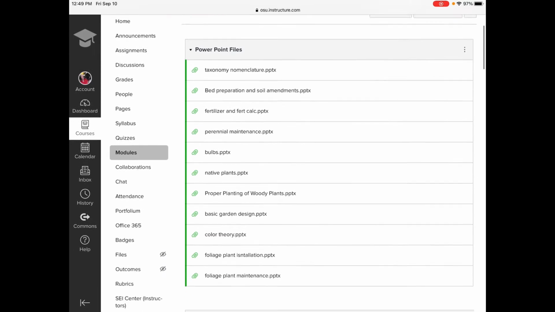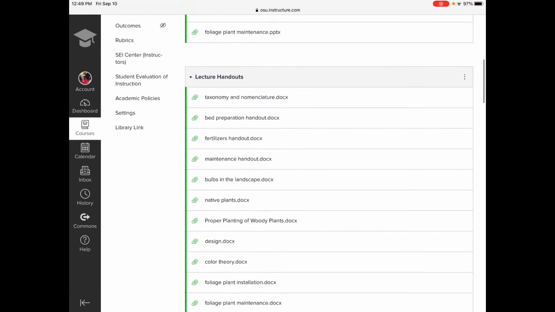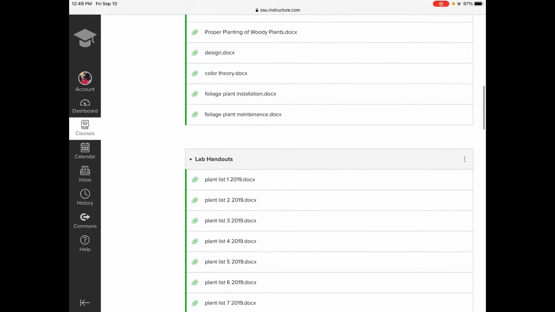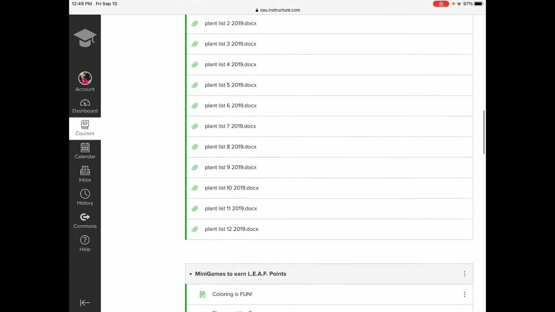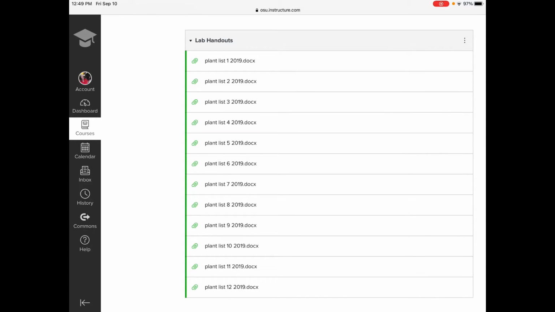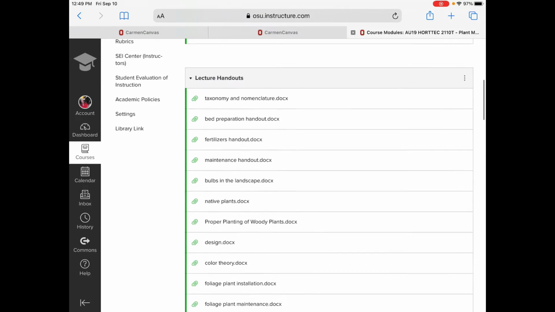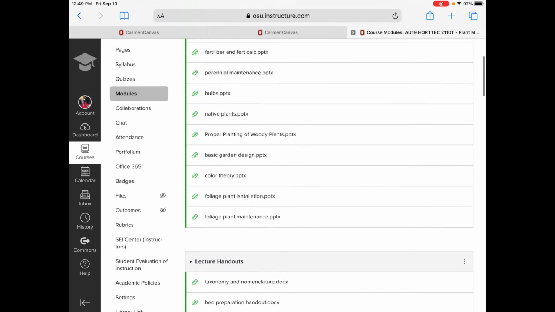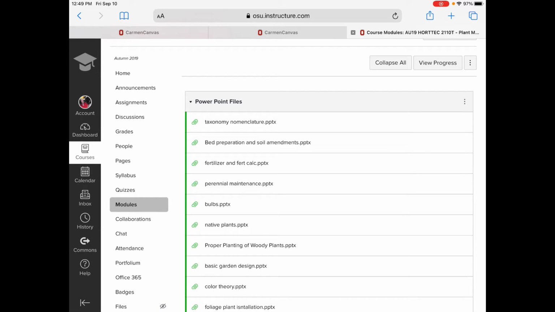which before was simply you can get to all of the things that you need organized nice and neat in my mind by plant list 1, plant list 2. Here's all the lab handouts. Here's all the lecture handouts. Here's all of the PowerPoints. And that made sense to me. Looking back, it's something that probably made it very challenging for students.